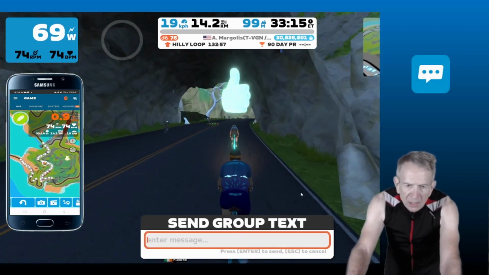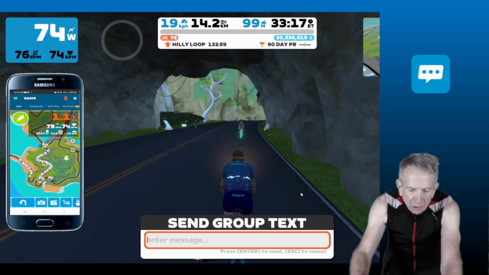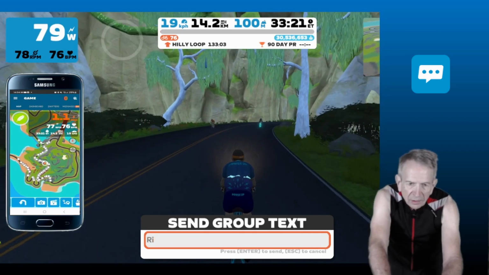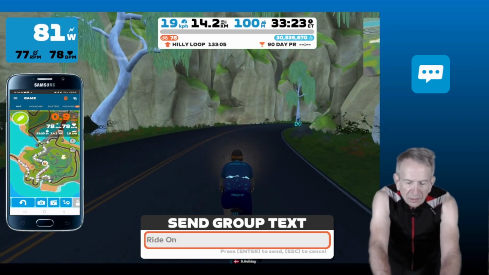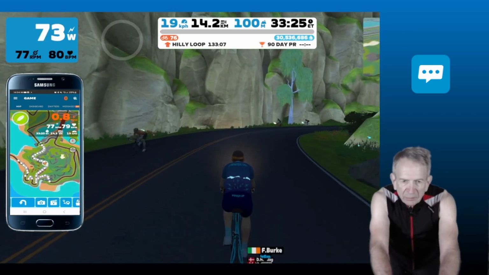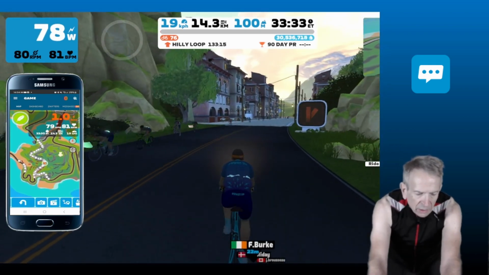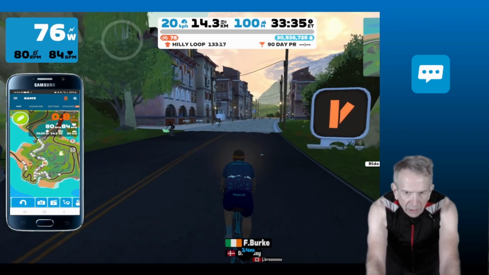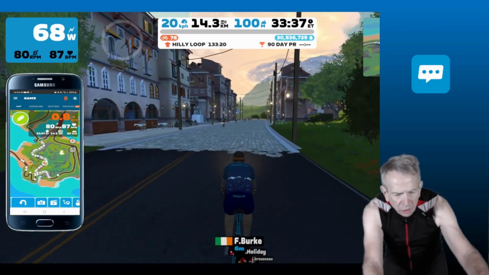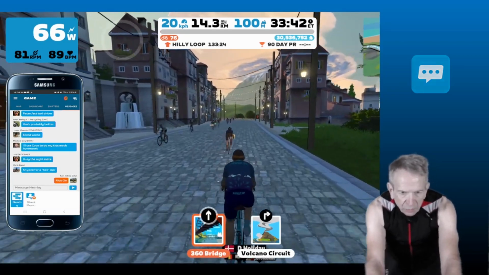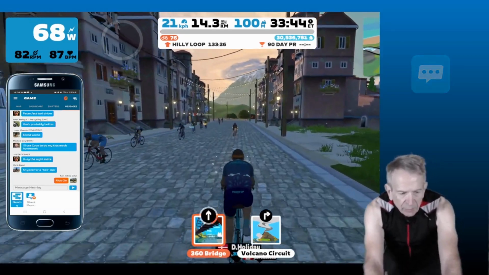and it will bring up a box for you to enter a message on your keyboard. I'll type ride on, and then press enter on my keyboard. There is no message icon on the companion app action bar because you can just tap on the message screen to enter your message.